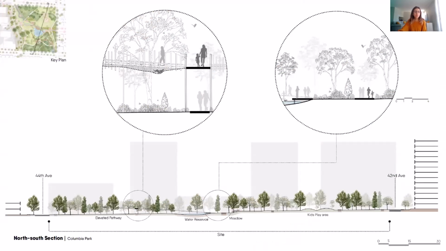The section below is a north-south section, so it's through West 42nd and West 44th, looking towards Alberta Street. The section cuts through the water reservoir and the elevated pathway. The zoom-in section on the left shows the hammock experience on the elevated walkway, while there is a rich understory on the ground below and large tree foliage above. In the right section, a walking area is designed where the users can see the water on one side and the meadow on the other at the same time.